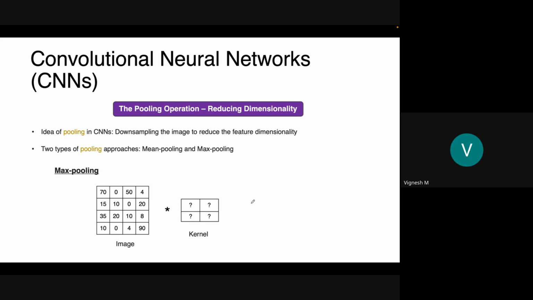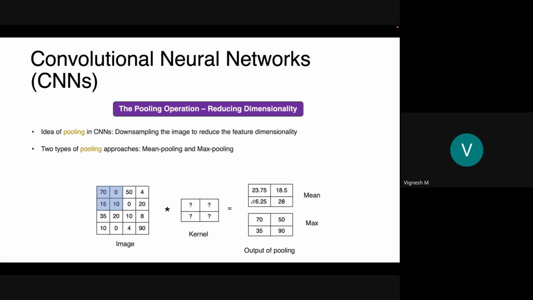Very good. So maximum is a non-linear operation. It cannot be obtained by a function or an operation that's linear in nature, which is what the kernel does, right? So what we have to do is go to every point and figure out what the max value is. In this case, max is 70 and 70, 50 and 35, 90 and so on. So this is the output of pooling, and this is how max pooling works. So this is mean and this is max pooling.